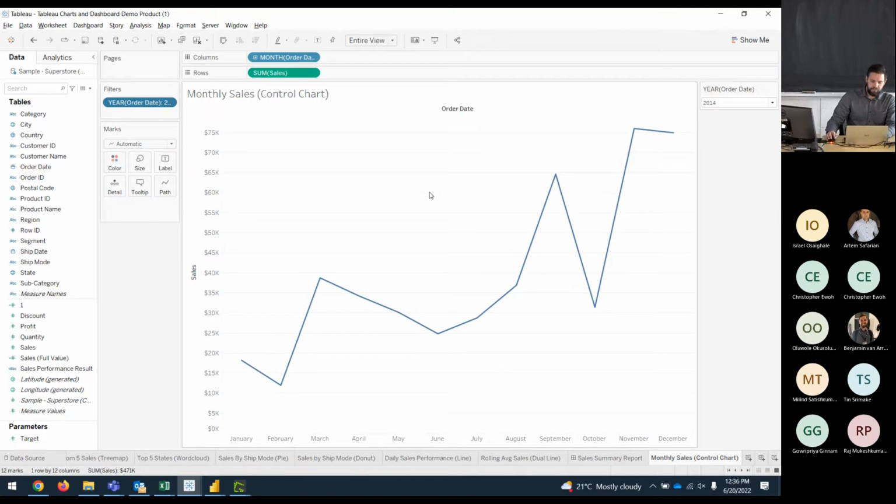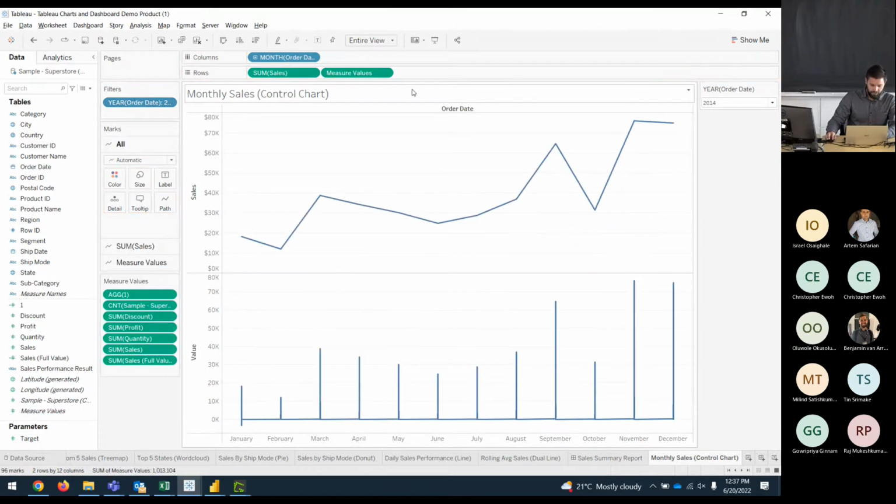Okay. Now, you saw something there called measure values. Measure values is just something we have for measure names and measure values that will basically show anything that has a number sign here in our green pills section. So measure values, if you bring it over, it's going to show a numeric value for your sales, your quantity, your profit, your discount. It's going to try to make something for everything. So if you watch, it's going to create a bunch of measures. It's not going to really look good.